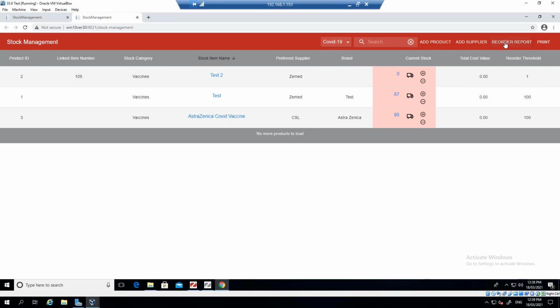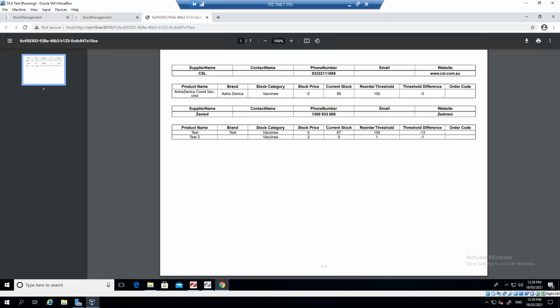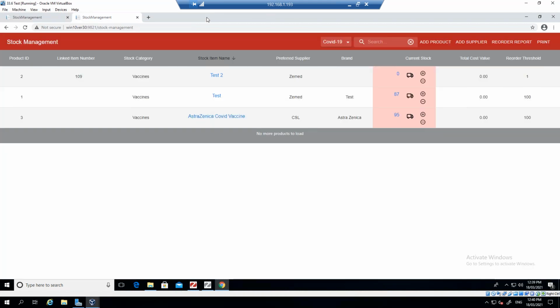I can run this reorder report, and it will actually go through each specific product that requires a reorder. So in this case, you can see that the first product name, our AstraZeneca COVID vaccination, is currently under by 5, and we would be able to then contact CSL or our supplier and order more stock. That report will only be available to you once a particular product has less than this reorder threshold requirement.